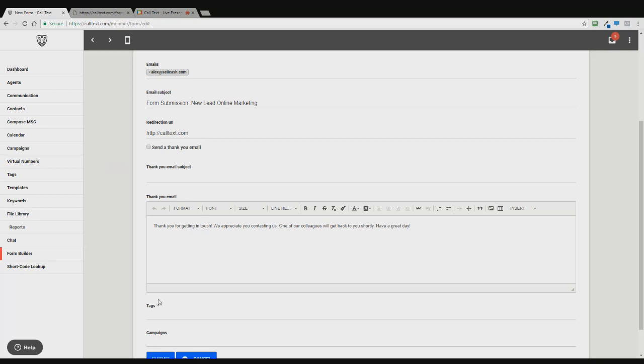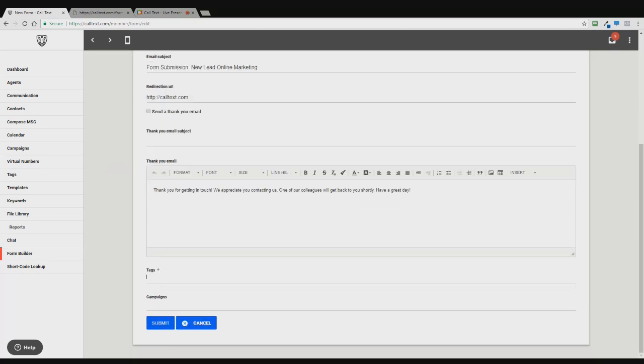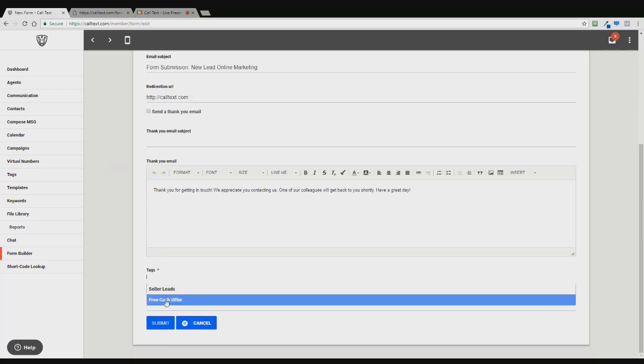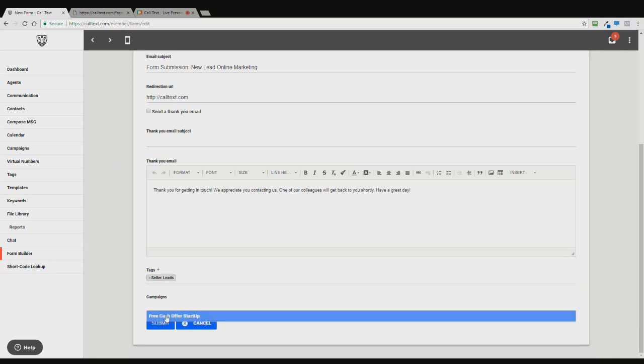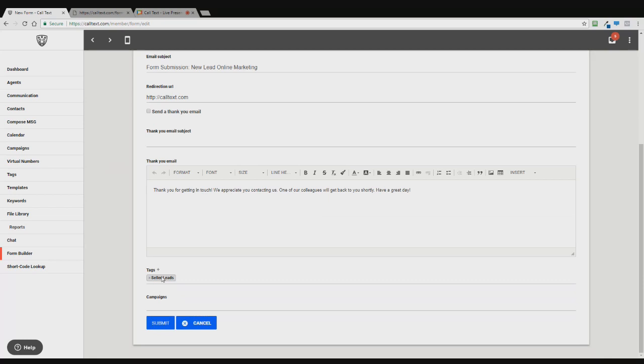Okay, and then right here we can have it automatically tag them. So we can do, I'm going to pick this tag right here. We can also have it start a campaign if we wanted to. But again, tags also start campaigns. So you can choose to do either or you can have it tag certain, or give it certain tags and have it do different campaigns that aren't started by those tags. Okay. And then we'll go ahead and hit submit.